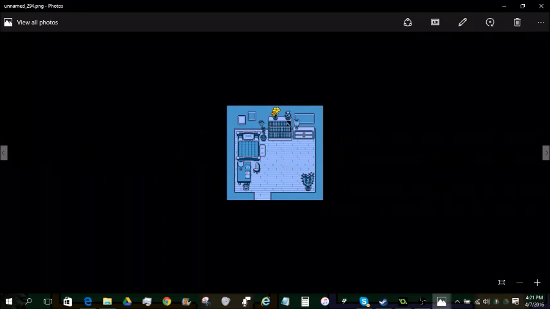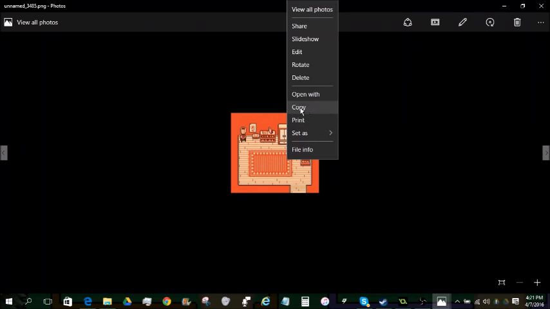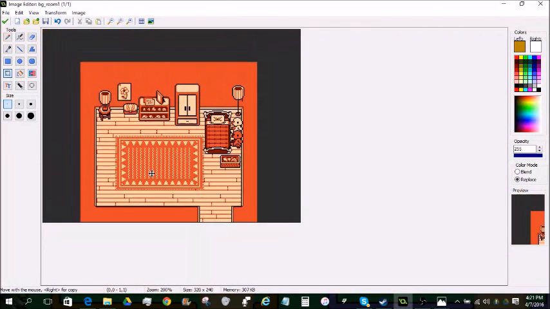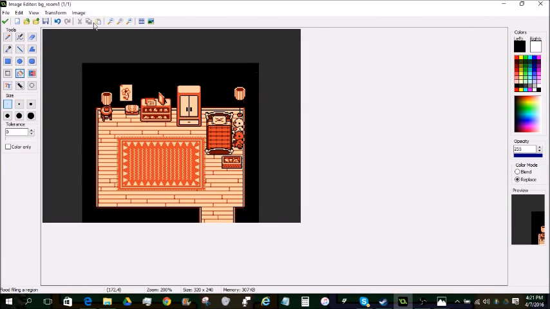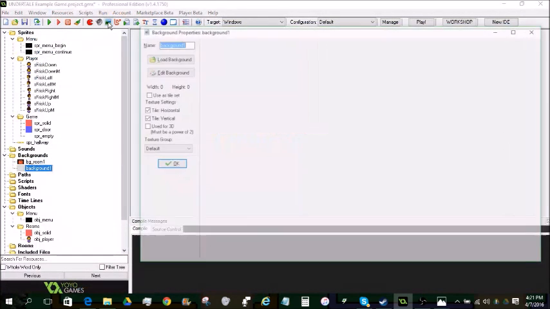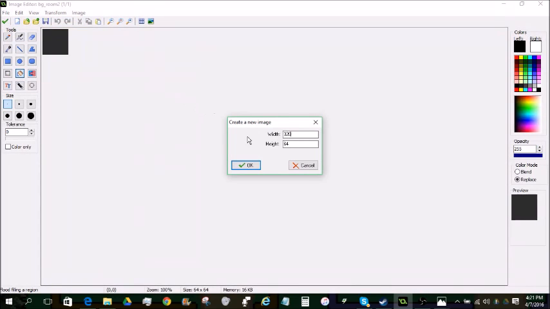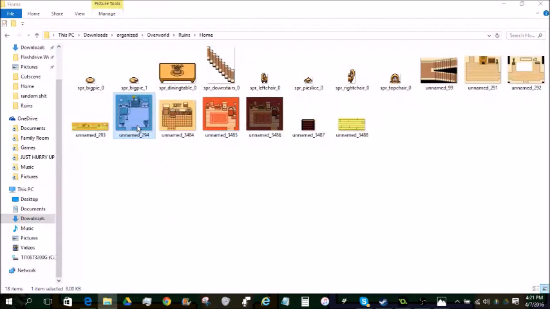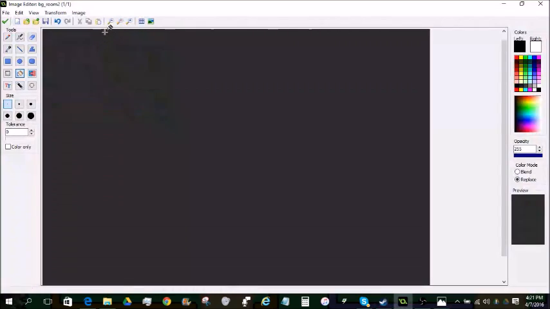So what room is this? Actually no, let's get the other one. Let's get the room Toriel gives to Frisk. So let's paste it in here. Put it like there. And do that. There we go. And now let's get background room 2. And also make this 320 by 240. And get Toriel's room. There we go.